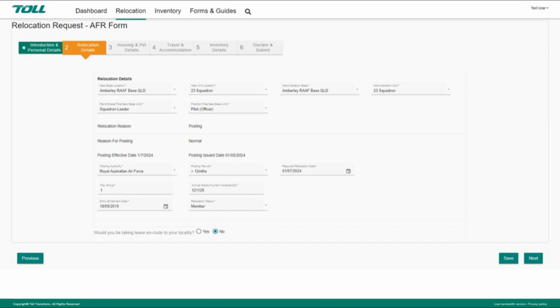Please select the relevant posting authority from the drop-down menu. For the posting tenure, please select either 6 to 12 months or greater than 12 months, depending on your posting length. In the required relocation date field, enter the date you would like to relocate on. If you are currently on a course, please enter the date advised by your course instructor. Your pay group and annual salary can be located on your payslip.